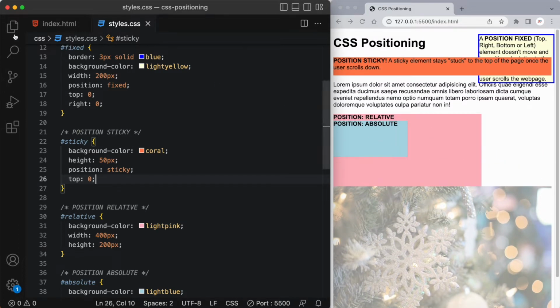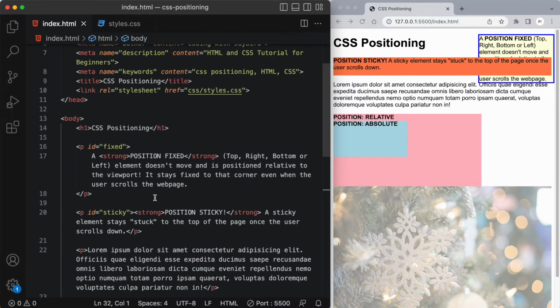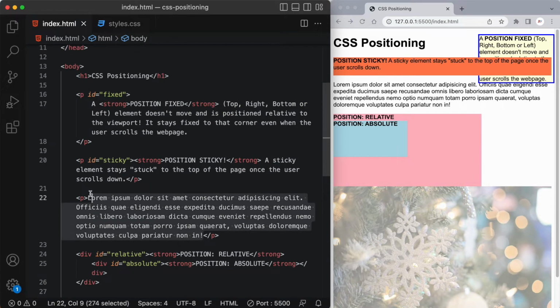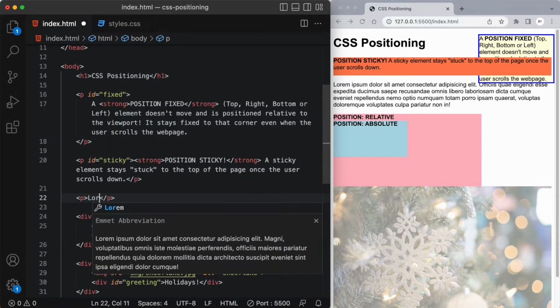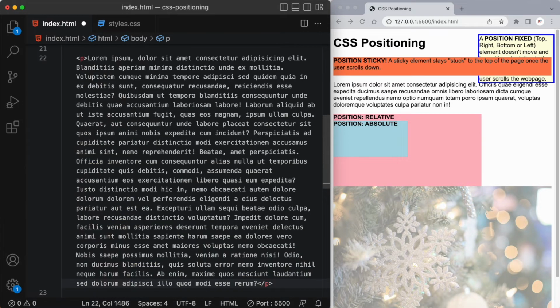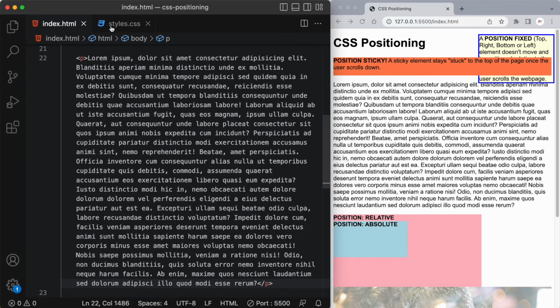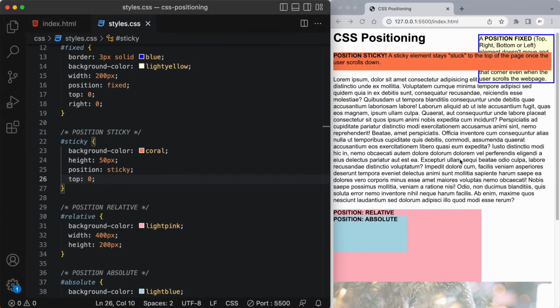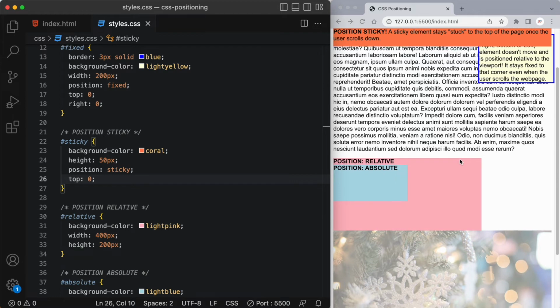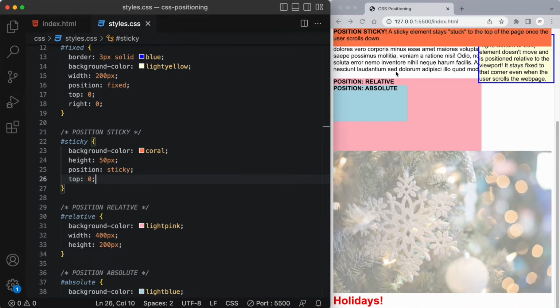Now, this actually might make a bit more sense if I add a bit more lorem ipsum to this p tag. So let's go and do that. So I'm just going to get rid of this lorem ipsum and maybe let's say lorem 200. And we'll save it. And now when I scroll up, we'll see that the text keeps scrolling and then this coral background paragraph hasn't moved. It's stuck to the top of the web page.